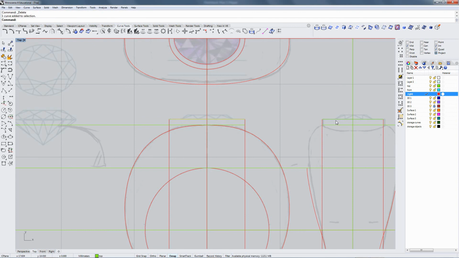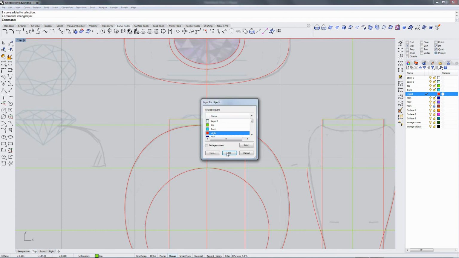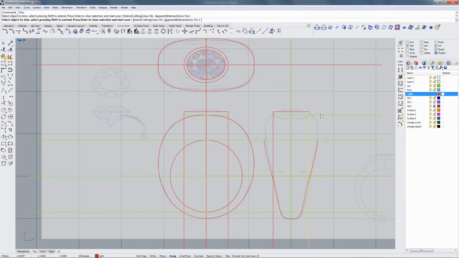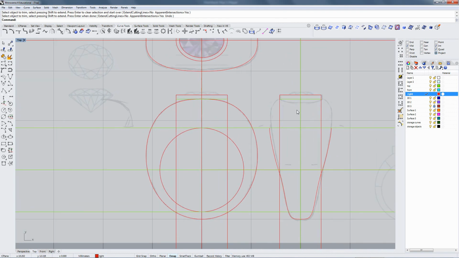And I'll make these both visible. Clear, because they'll be in red. And just tidying up that a little. Okay, so there's a rough indication of that bezel.